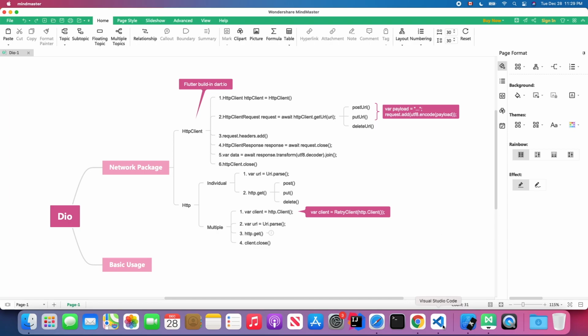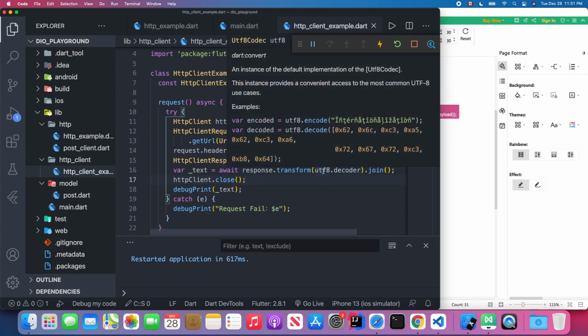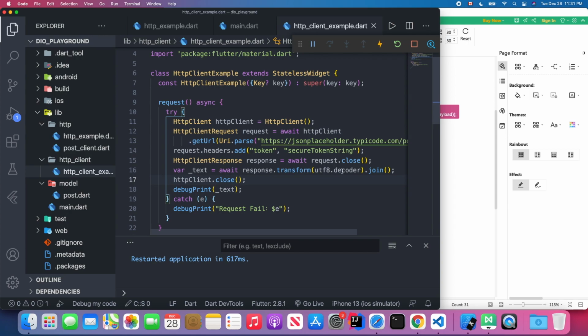The third step is you use this headers attribute, and you can call the add method to construct your custom header. For example, we construct our headers by adding the token, and we can append the secret token string to our header. The next step is we close our request. We're going to await until we have the response. The next step is we use response.transform, and we pass this utf8.decoder and convert our response and concat it to a string. So we will get a string of the response. And then we need to close our HttpClient, which is our last step.